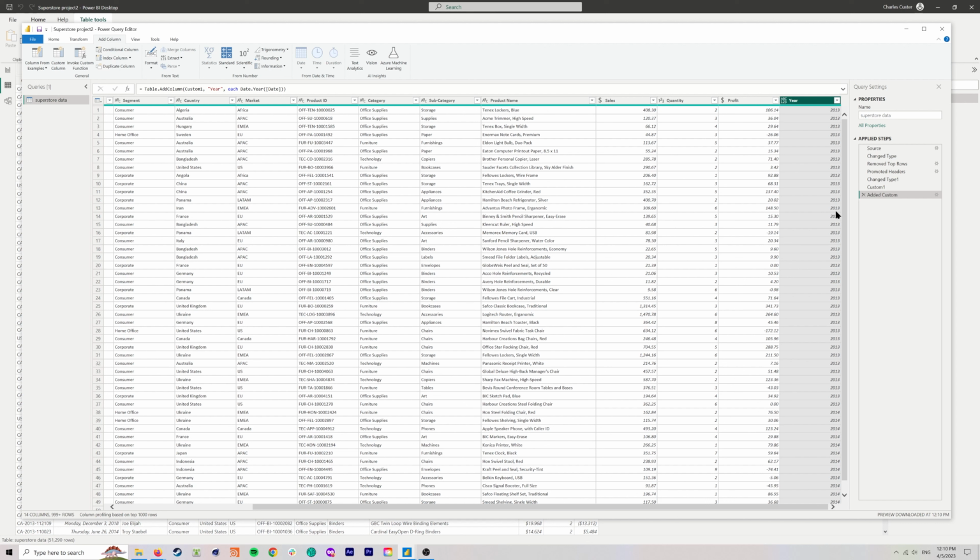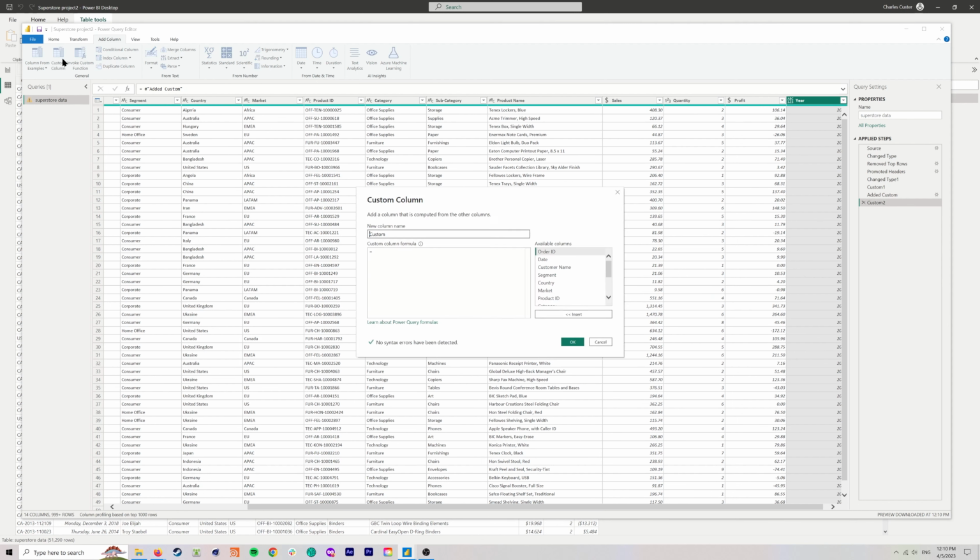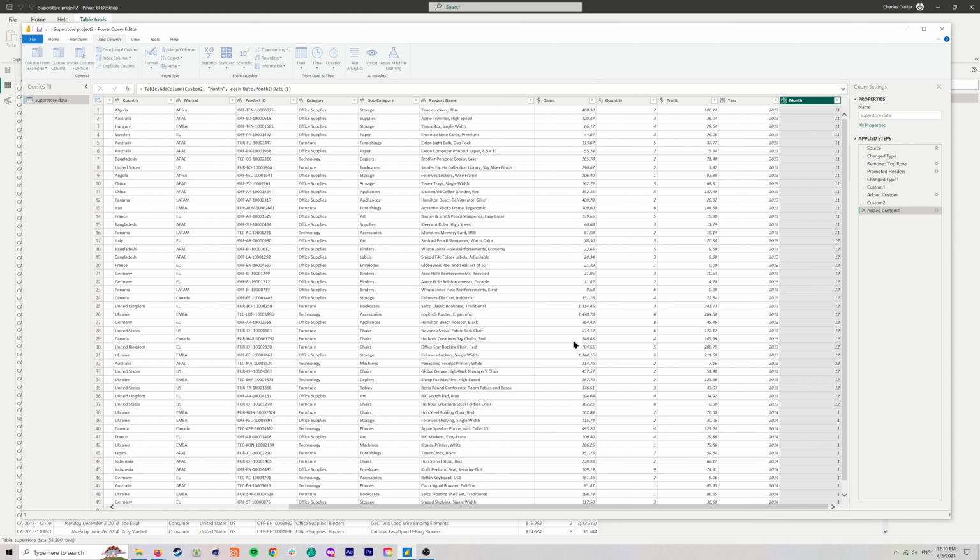Now we want to do the same thing again because we also wanted to add a month column. So again, let's go to insert step after, and we're already in add column up here, so we can just click custom column. We're going to enter essentially the same formula, except instead of year, it's going to be month. So date.month, pulling from date, and we'll call this column month. And there we go. We've got our month column. So we're all set with that step.